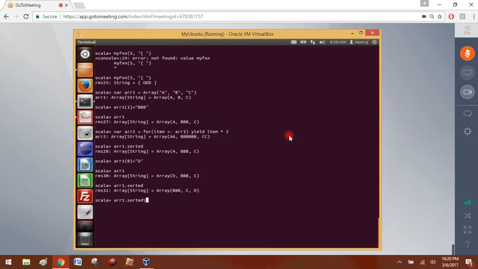Instead of sorted, I will do sortWith, underscore, the first element greater than the second element. And you can see that this time it is sorted in the reverse order. I am showing you all these things with the help of strings. You can even try with integers also. Any doubt, Tushar? No, that's fine.